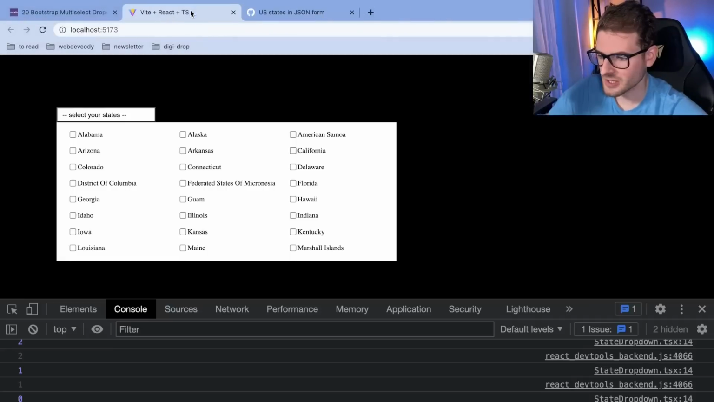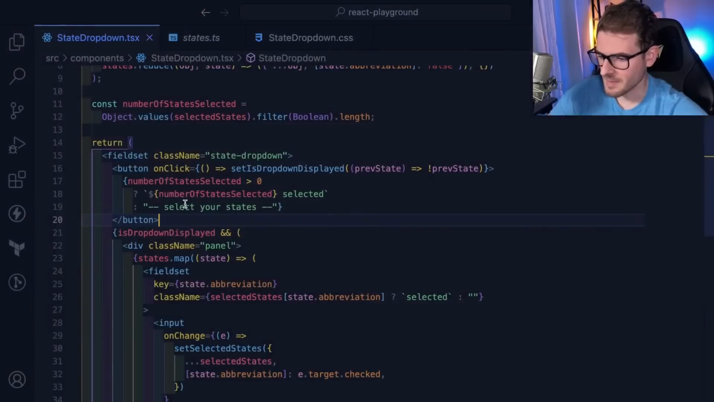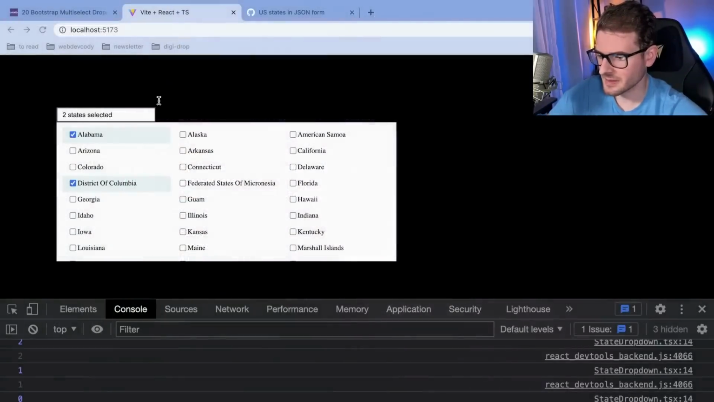Okay, let's check this out. So now as I select things, there we go. Now I might actually change this to say states selected. I think that's better UX. So now I got all the states selected.